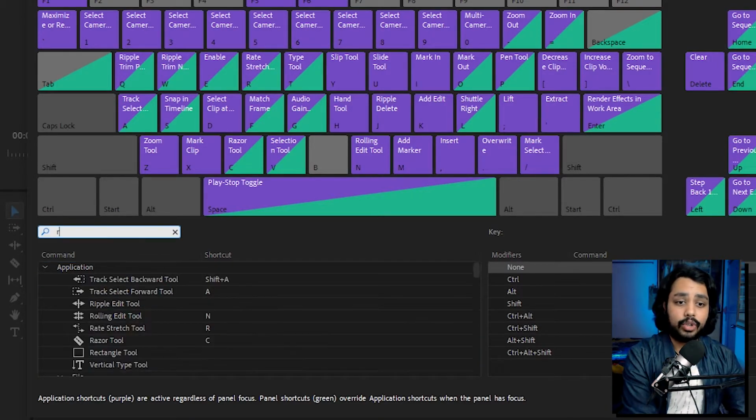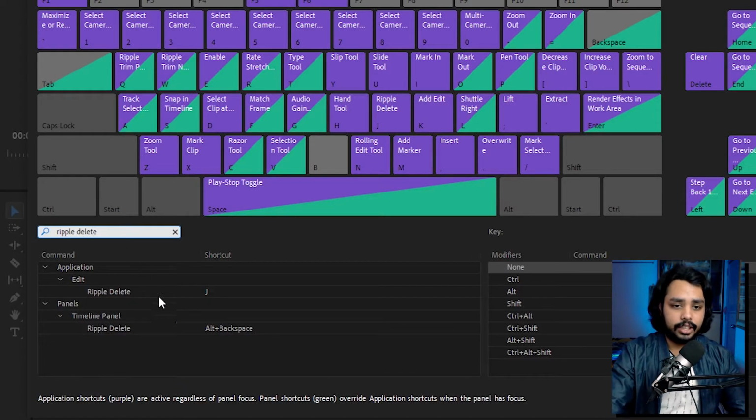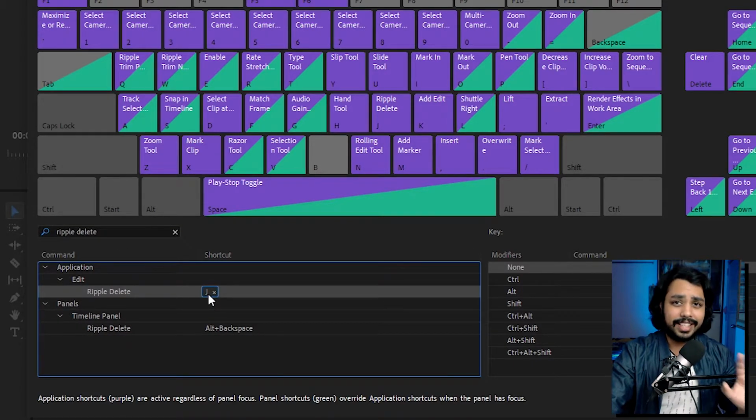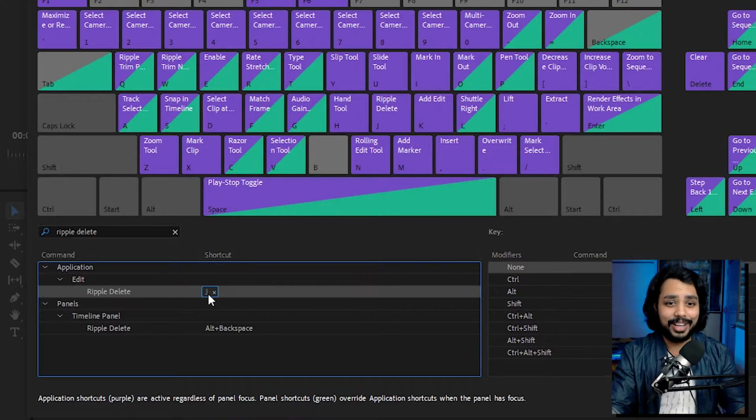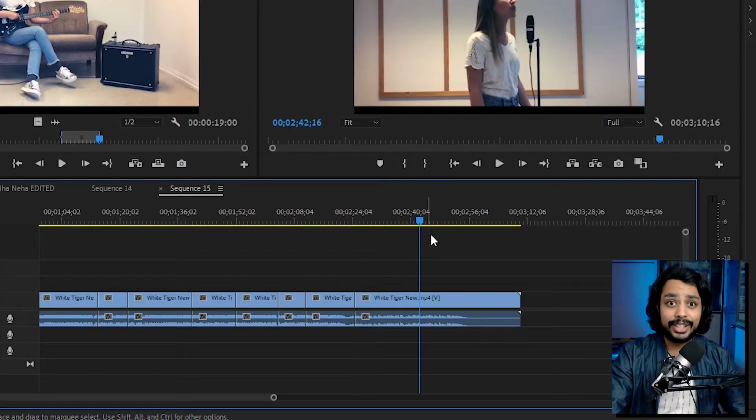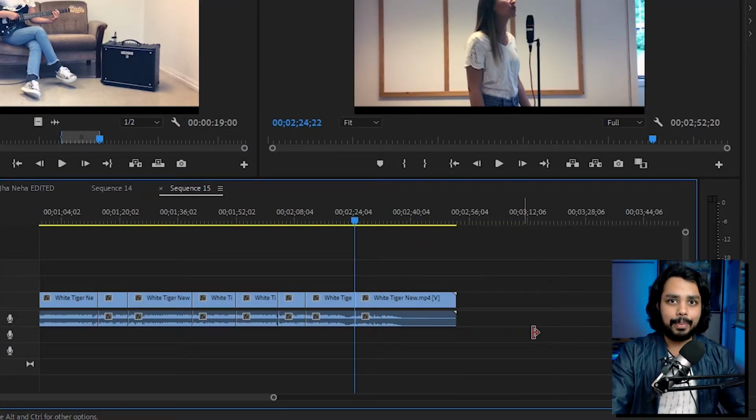The next one is called ripple delete. Just search it and there you go, ripple delete. I think this one has a default keyboard shortcut, I don't remember anymore, but I've kept it as J because it's just to the left side of K, so it's very easily used with my fingers. It's actually really quick. Select KJ, boom, so quick.